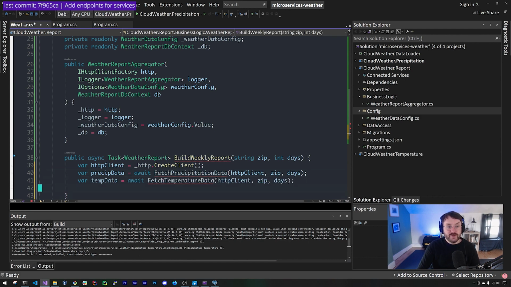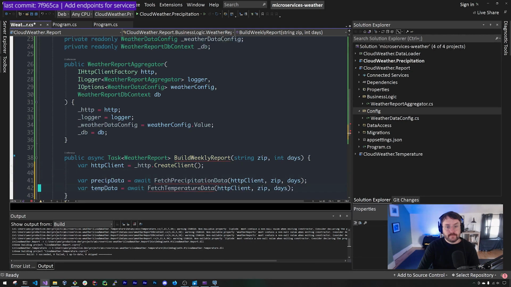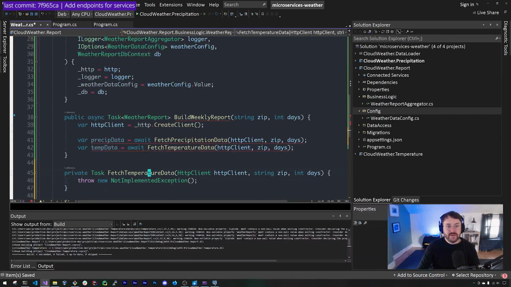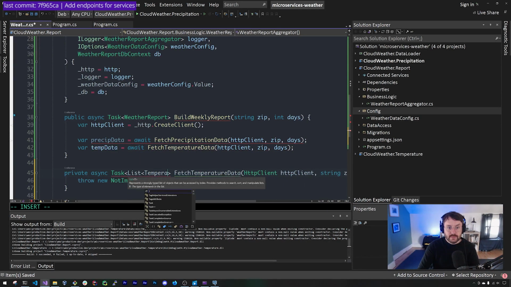So we'll create those two methods here. We'll generate the methods. These can just be private methods. Now when we fetch temperature data, this can be an async method, which itself is going to return a list of temperature observations.